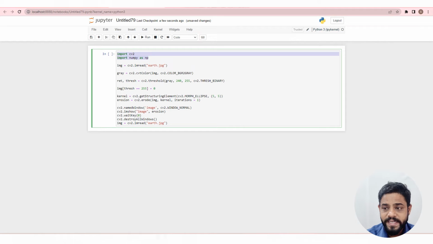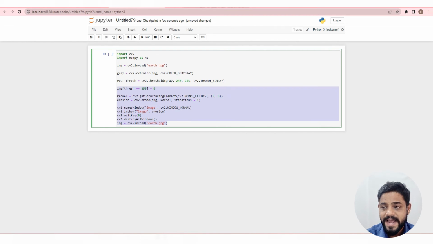Here we are importing the CV2 module for image processing. Now this loads an image file named earth.jpg and stores it in the image variable. This part of the code converts the image variable to grayscale. And here we apply Gaussian blur and Canny edge detection to the image.